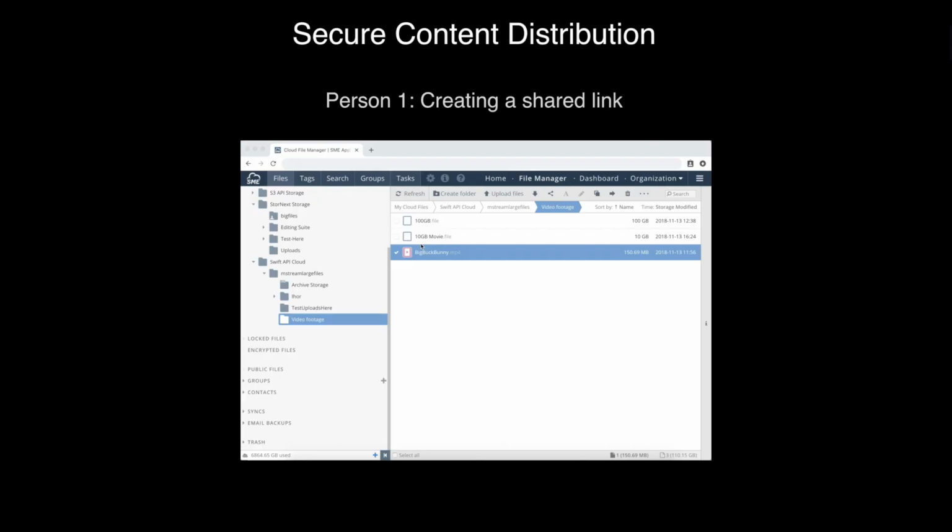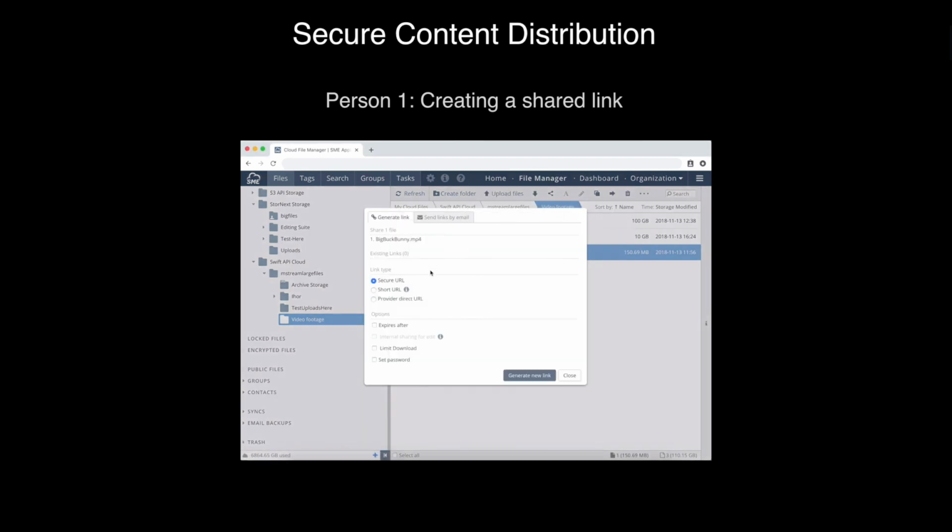Let's have a look at how this actually works. So here we want to share the Big Buck Bunny movie again. So what we do is we select the movie file, we go to the sharing dialog at the top of the screen here, and we can say share by URL.